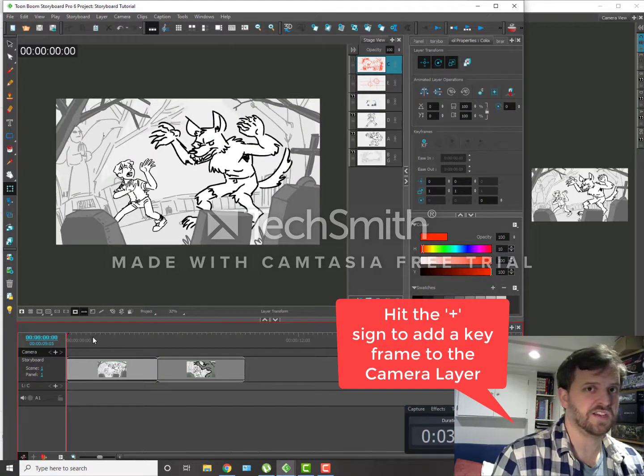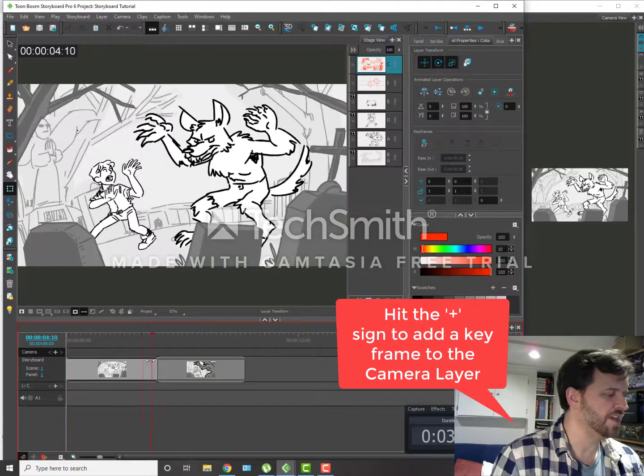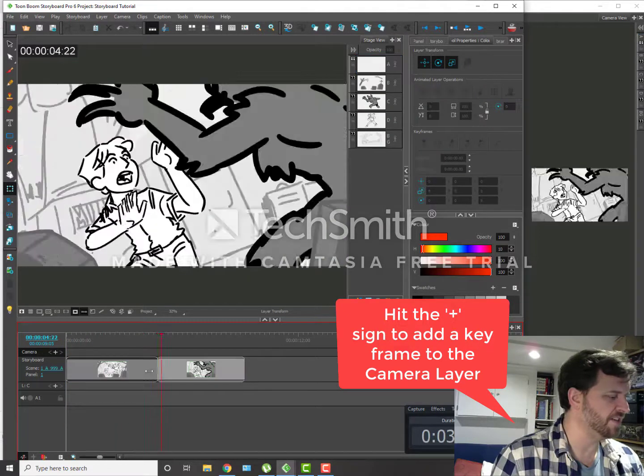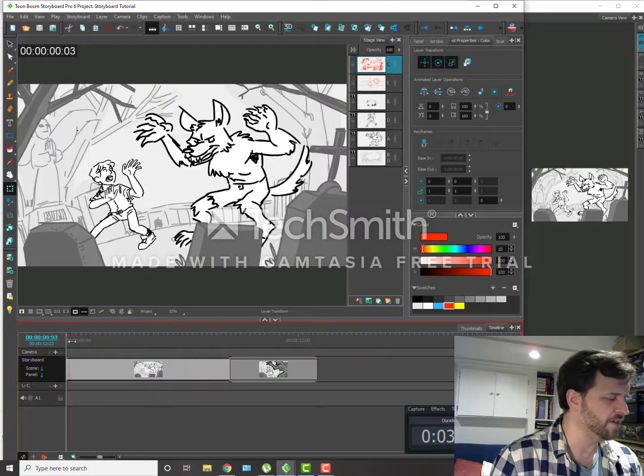Okay, so getting started, I'm just going to introduce a basic camera move and how to do it in Storyboard Pro. So I'm looking at my big establishing shot here. We can see it runs about 4 seconds. I'm going to extend it on my timeline, just grabbing the intersection of scene 1, scene 2 here. I can just slide it across to make it longer.